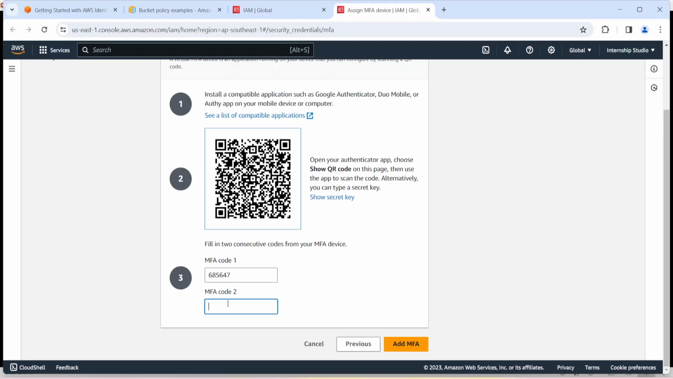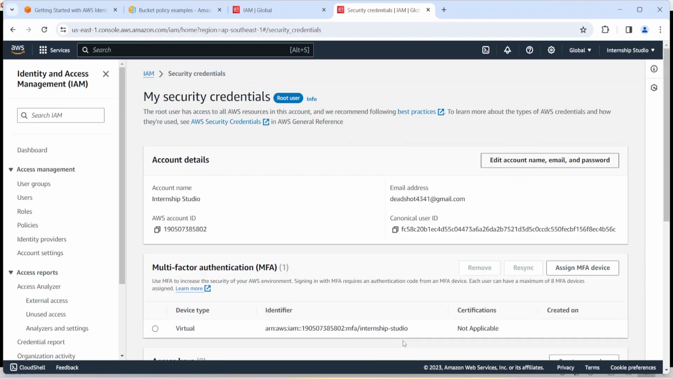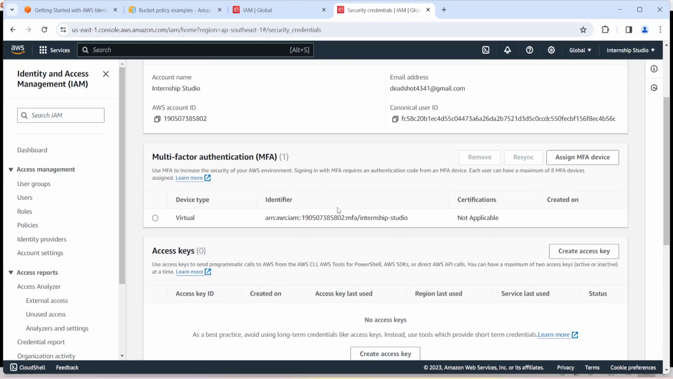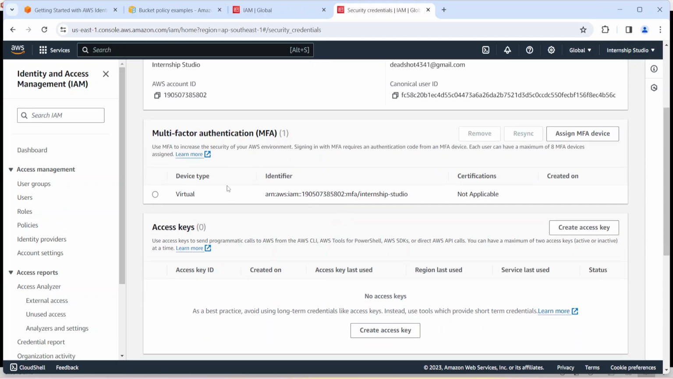Wait for the code to get completed, and wait for the new code here. Yeah, we have got the new code. So now we have completed all the three steps. Now hit add MFA. So yeah, you can see that here our MFA is set up. The device type is virtual, and we have the identifier of ARN.